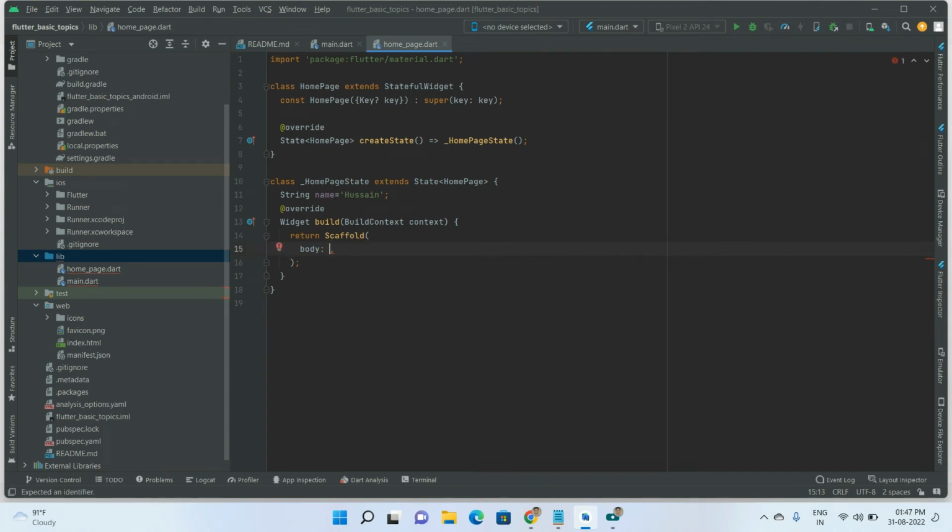I will explain each and every widget: what is scaffold, safe area, container, column. We have so many widgets. But today, just concentrate on this: stateless and stateful. What is stateless? What is stateful? And what is setState? How do we use setState to update the values?